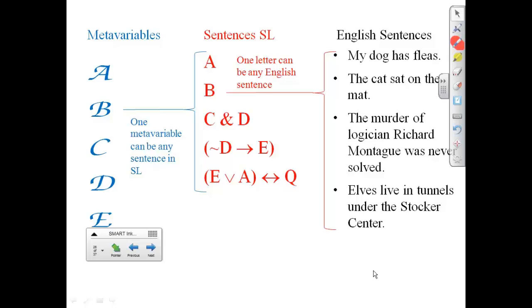So what we say is, with SL, these letters are variables, right? They stand for any sentence in English. So for instance, we have a sentence like B, and the sentence B could stand for: my dog has fleas; the cat sat on the mat; the murder of logician Richard Montague was never solved; and elves live in tunnels under Stocker Center. Sentence 3 is true, sentence 4 is false. Right? But all of them can be represented by B.